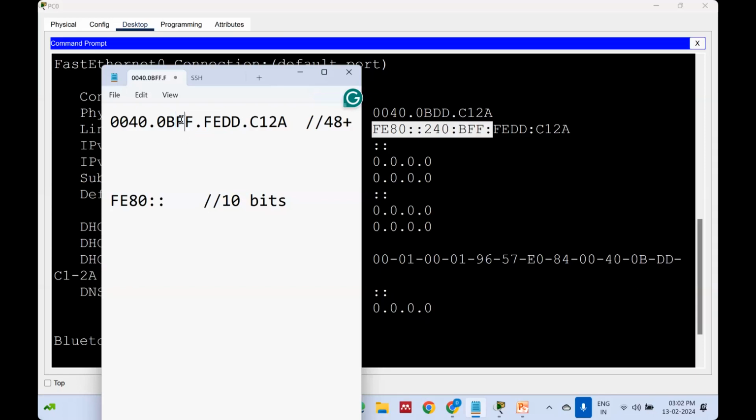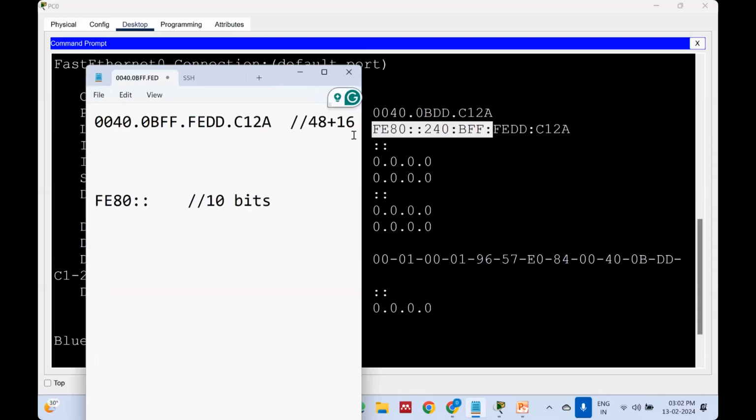Suppose if I expand F, how will I write? F is 1111. Okay, so each hex digit is how many bits? 4 bits. Okay, so now I have added 4 hex digits, therefore 48 bits plus 16 bits will give me how many bits? Totally 64 bits.